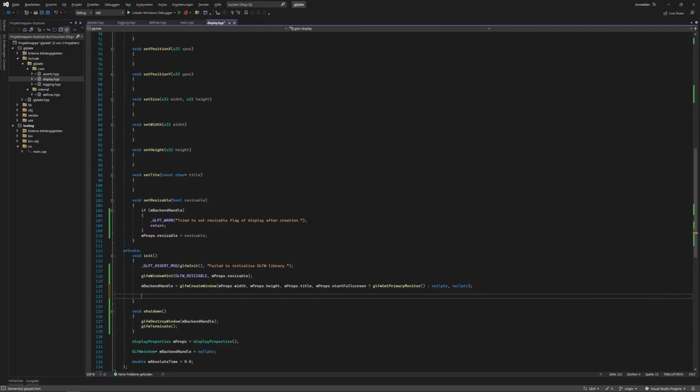And after that we do glpt assert message on mBackendHandle, and failed to create a GLFW window handle. I think that's an appropriate message.